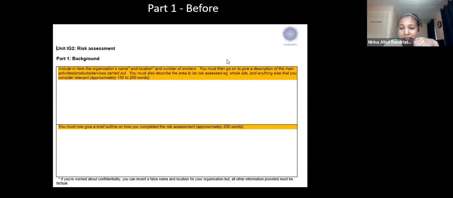So this is the old one. What do we have under part one? Like I said, it is divided into two. Background, where you talk about your company: the name of the organization, location, how many workers, and then describe the product, the services, the activities, and also describe the area that you will assess and any other relevant information.